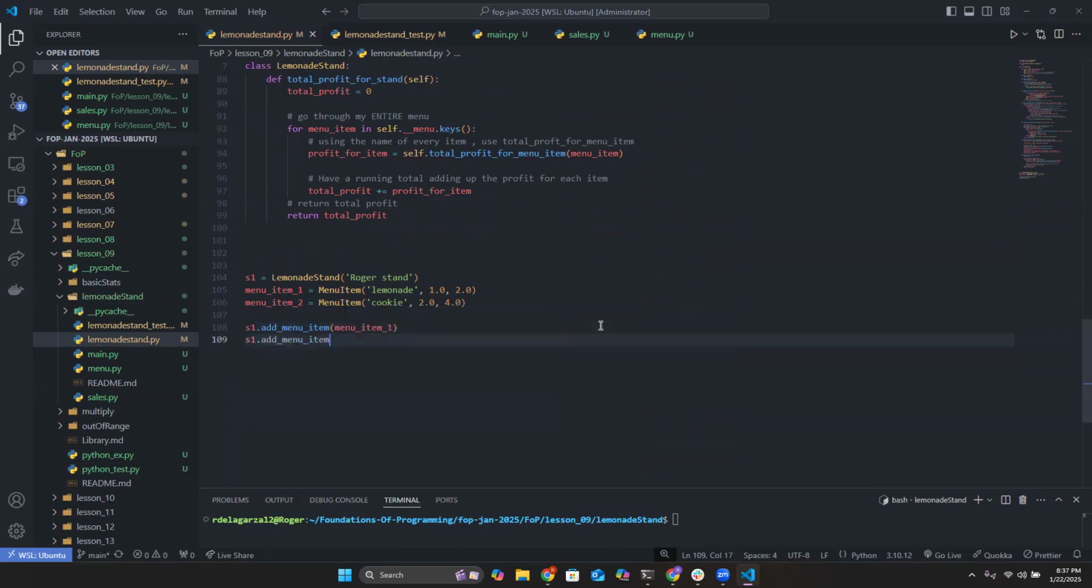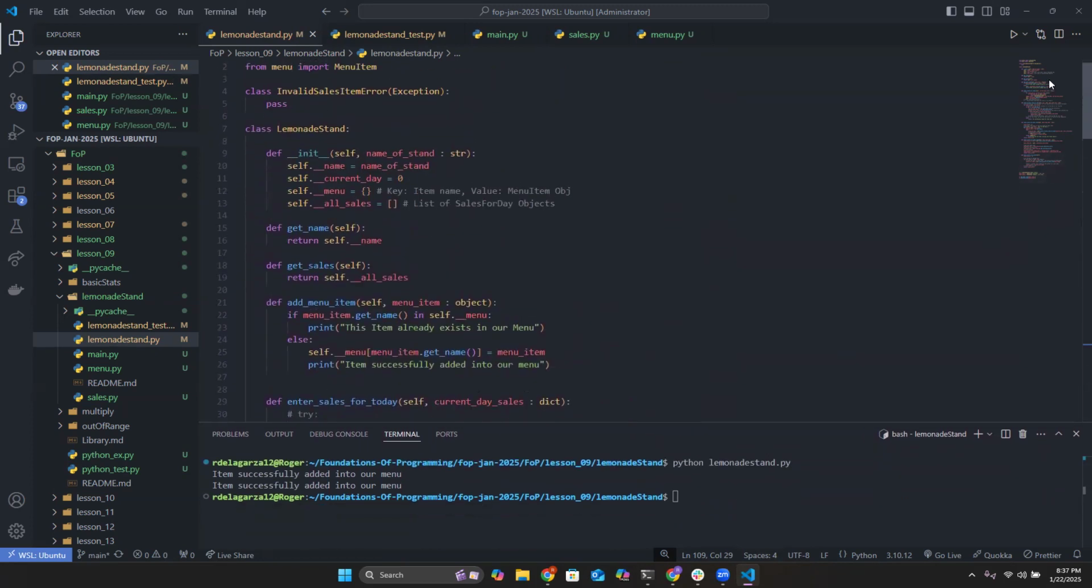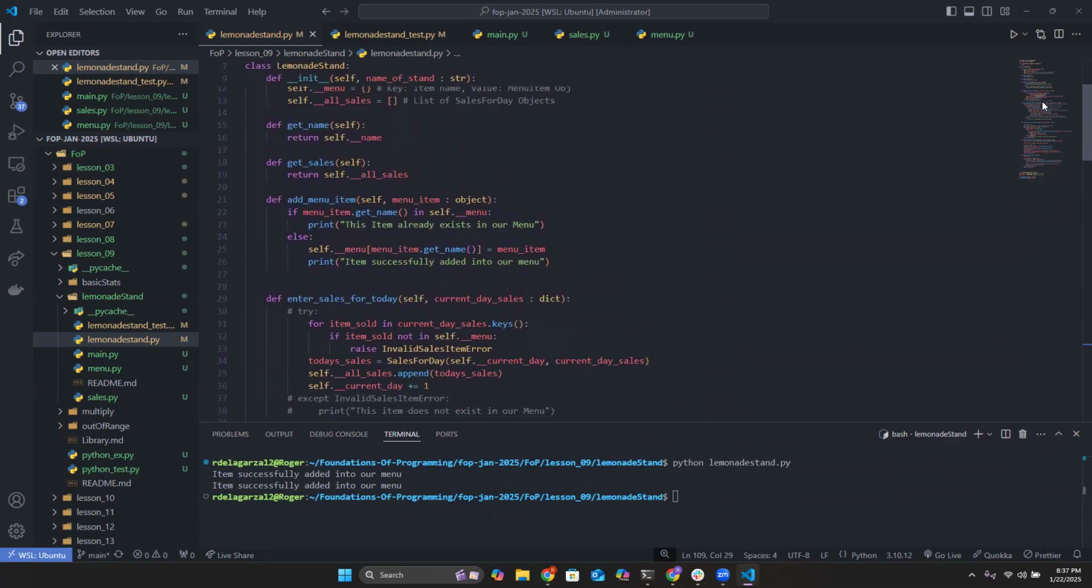And I'm gonna add menu item 2. Now, before we move any further, I'm gonna go ahead and print this out. Python LemonadeStand.py. And it's working good so far. Okay, so I got that going. Let's look at the next method we have. We have enter sales for today.